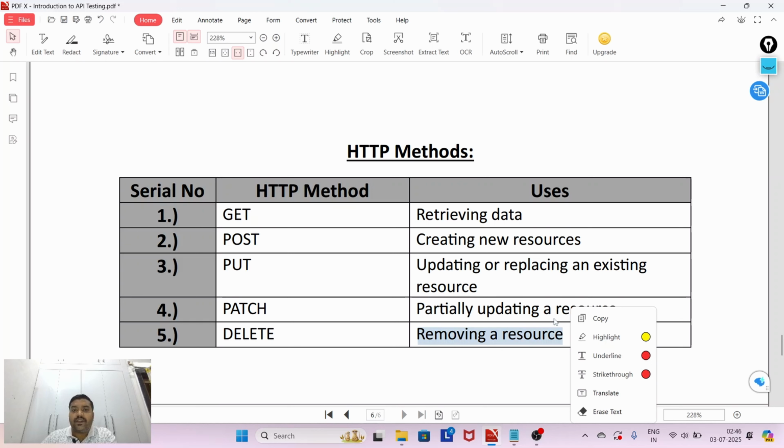We will be talking about HTTP methods in a very detailed manner. I will be creating one session for that, and there I will talk in detail.